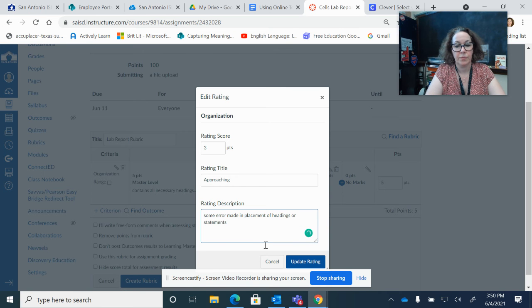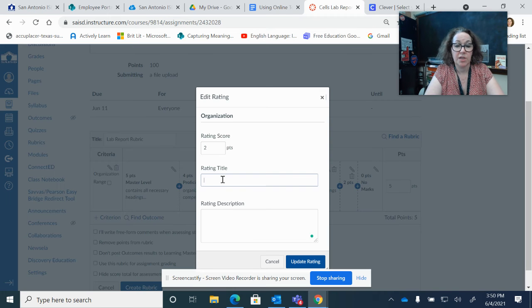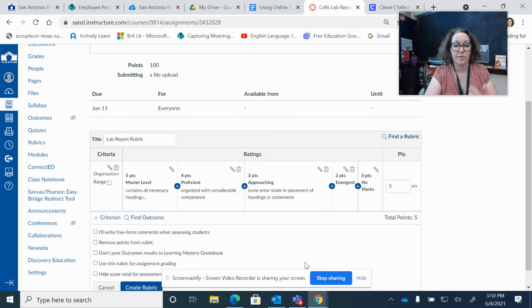Okay, and then you might have one more that's like emergent. And then you would type the description there. I'm just going to leave that blank for now. So then you would have all your different things, what you have.